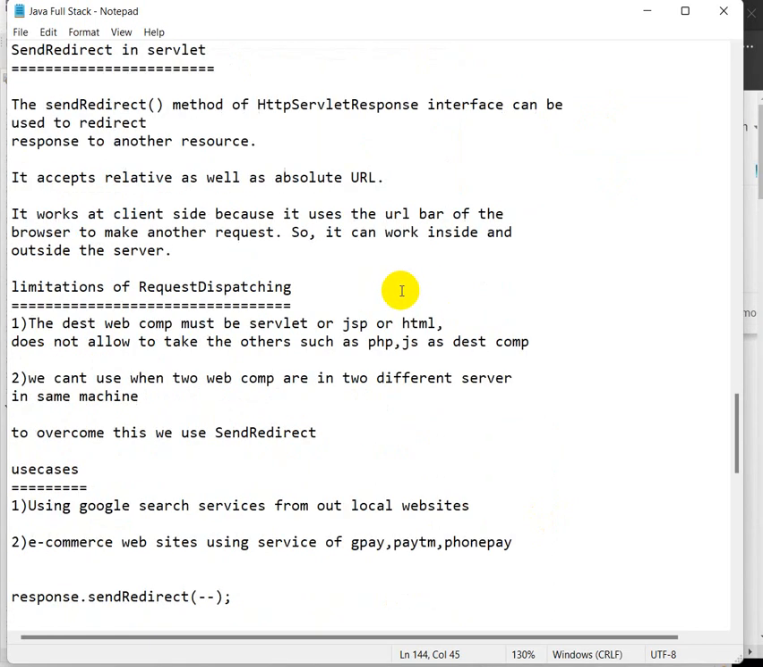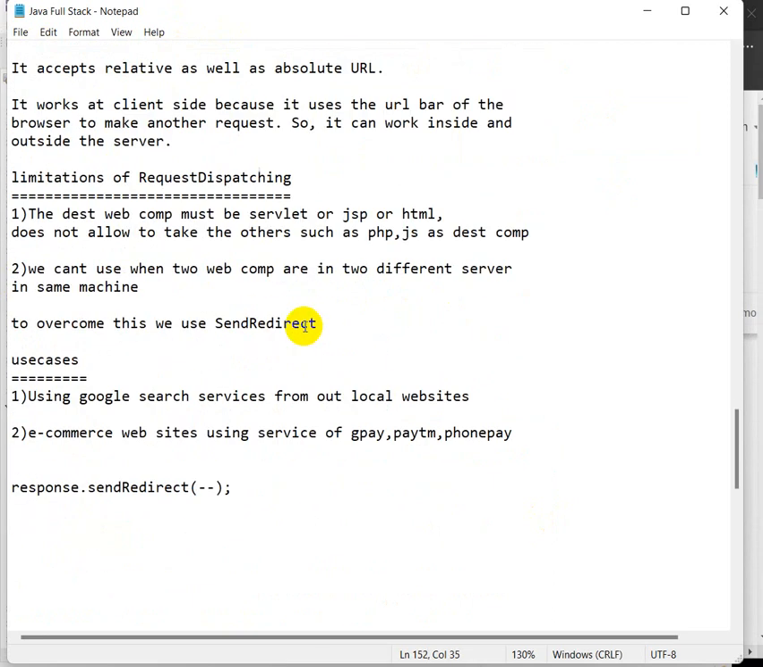So to overcome this limitation, we use sendRedirect. So what are the use cases of sendRedirect? The first one is using the Google search service from our local website.